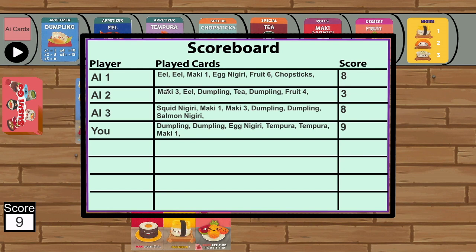However, some cards, like Maki 3 and like Squid Nigiri, are just cards that are really good to play. These cards are also included amongst those high priority cards, because Squid Nigiri just straight up gives you 3 points, making it one of the strongest cards in the game, and similarly, Maki comes in 3 types, Maki 1, 2 and 3, with Maki 3 being the highest value.